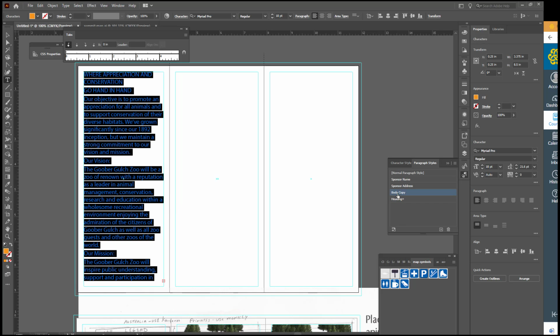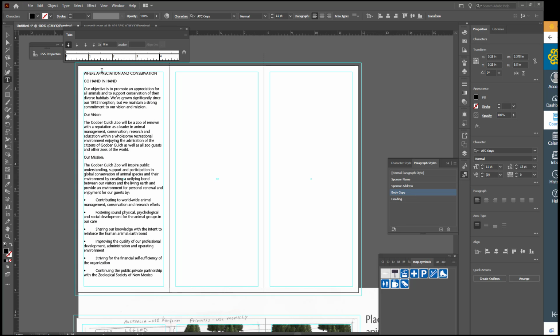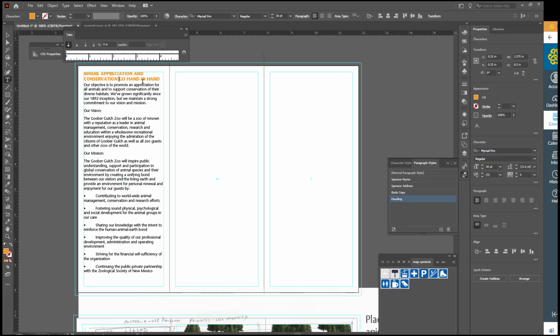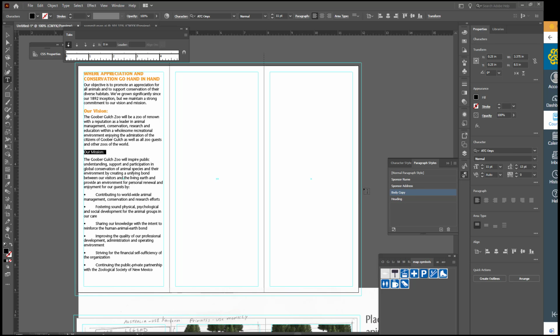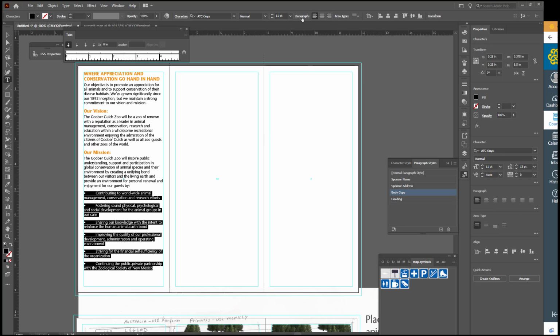I'm going to put it all in with body copy, and I'm going to then go in and change my headings. And I see there is an extra return in there that I don't want, so I'll take that out. Heading, heading, and I can go in here and I can adjust in paragraphs.